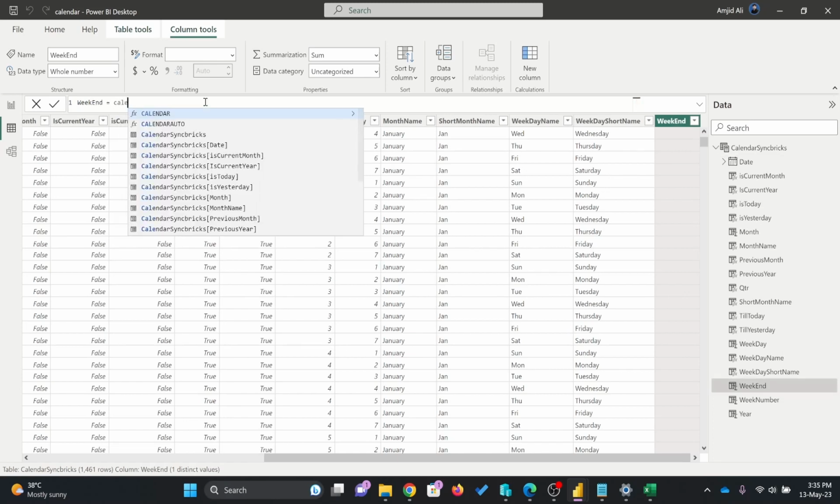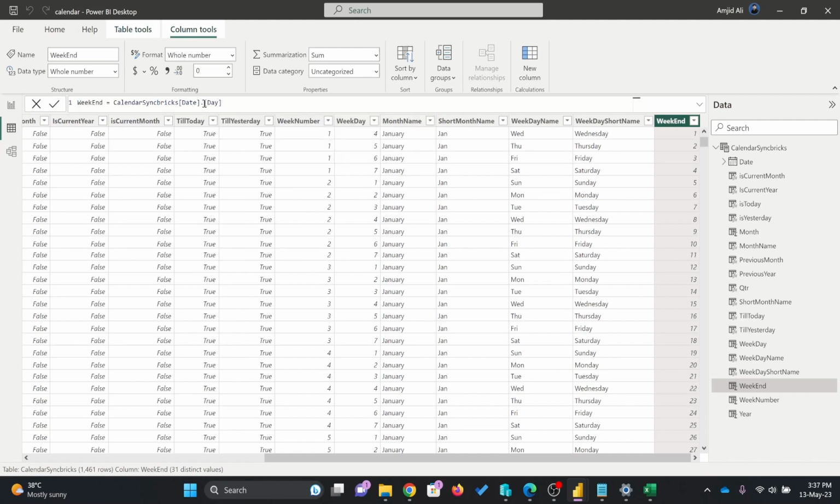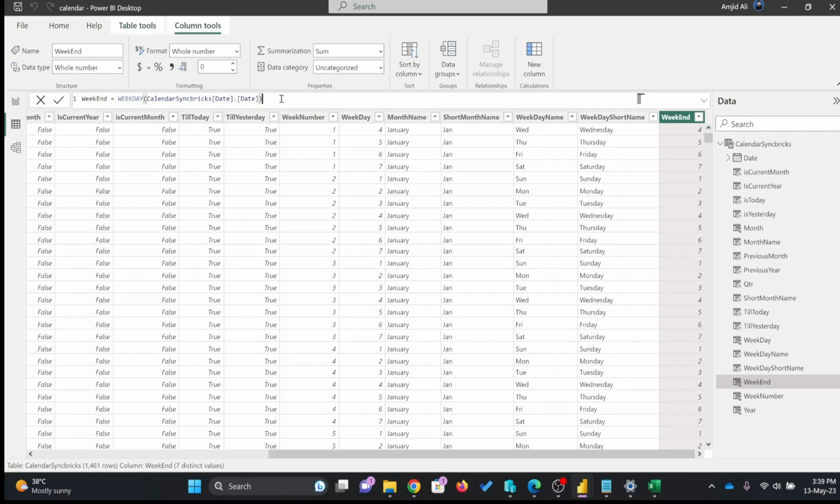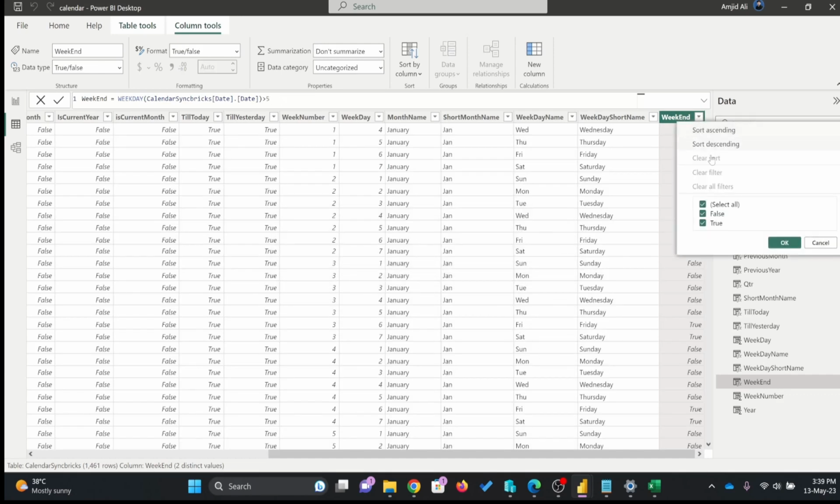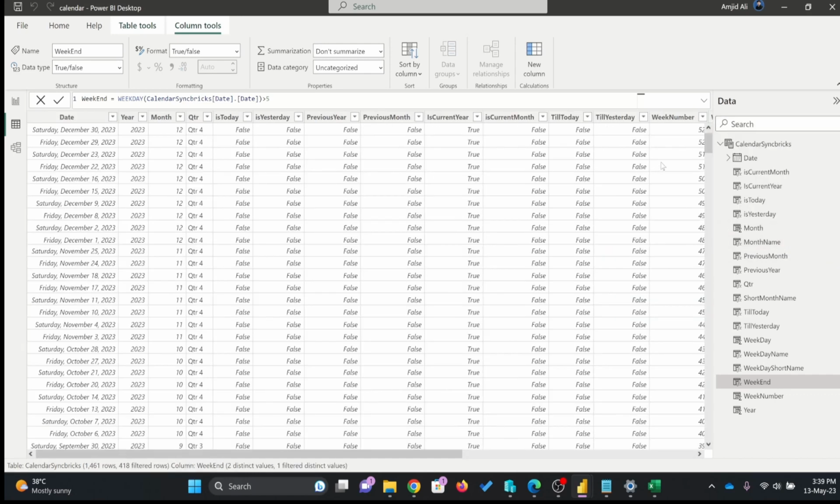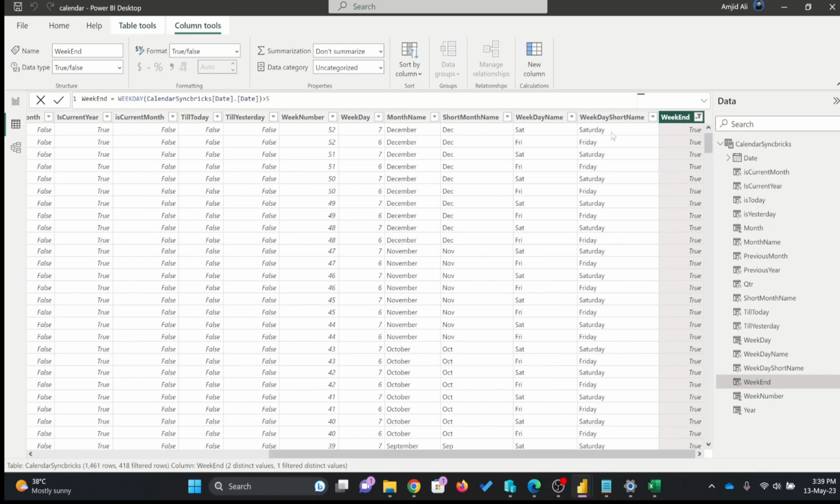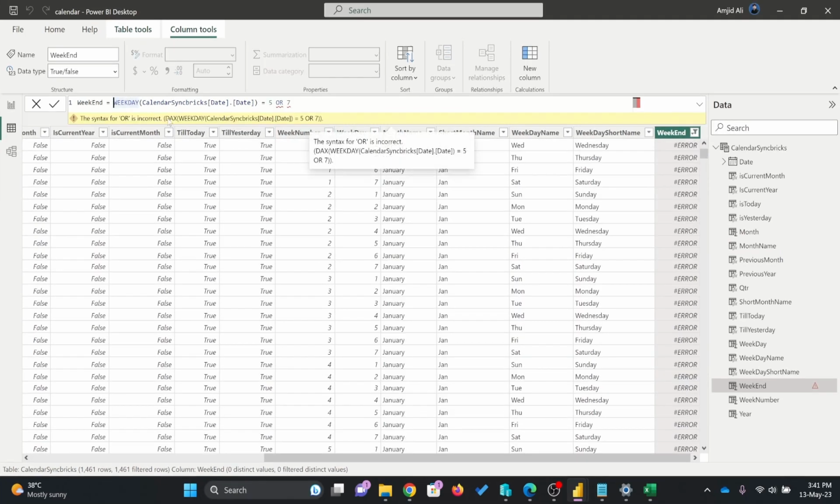So calendar and date. Okay, this is day. So I want the weekday. So here will be weekday of calendar date dot date. And if I see here weekday, it shows me this. So if it is greater than 5, it will of course have 6 and 7, which will be true and false, and it will be Friday and Saturday. I can use switch.